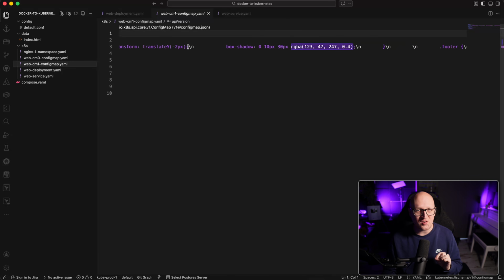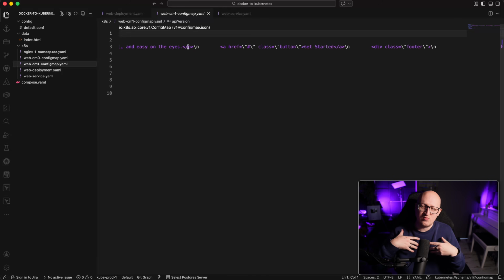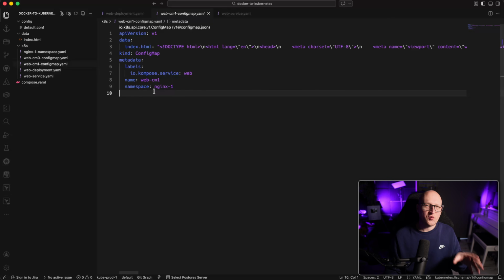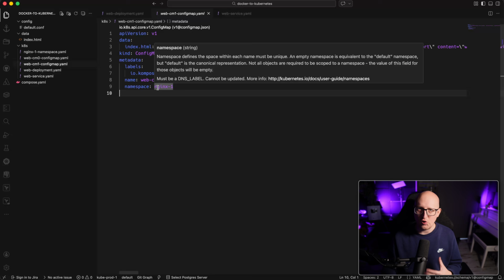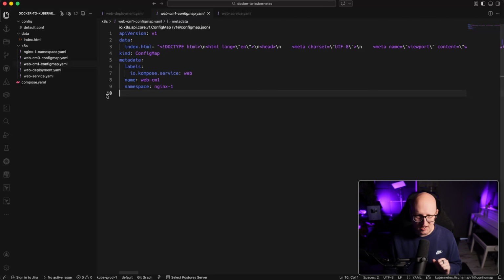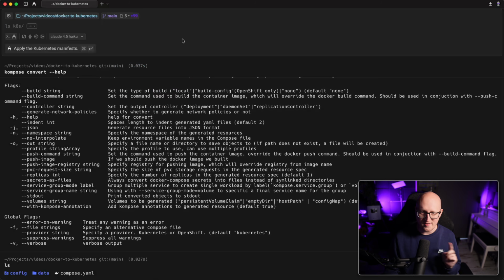Actually, this is probably something that I would want to change, because I would want to switch that to use a real volume, maybe with a persistent volume claim. But for a simple test, I think this is totally fine. Let's deploy this to my test environment.